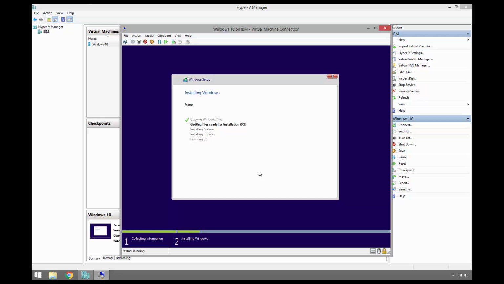During this process of installation, it will restart a couple of times, and it might ask you, do you want to boot from the installation disk or the installation ISO image. We just let it continue the installation. We don't want to press any key to boot from the installation disk or the ISO image. I will fast forward this process.